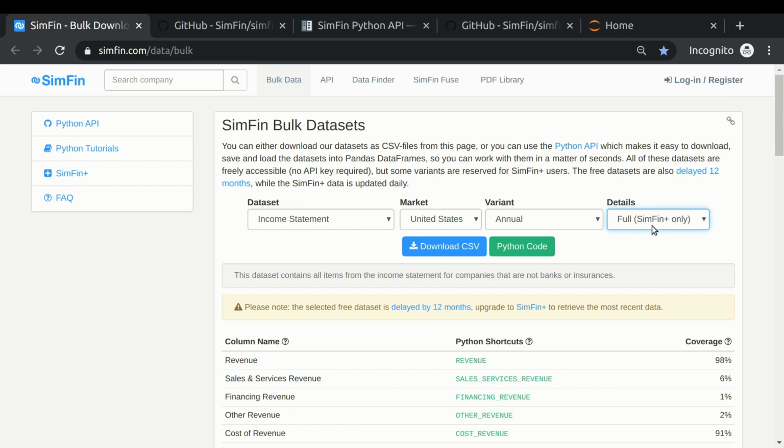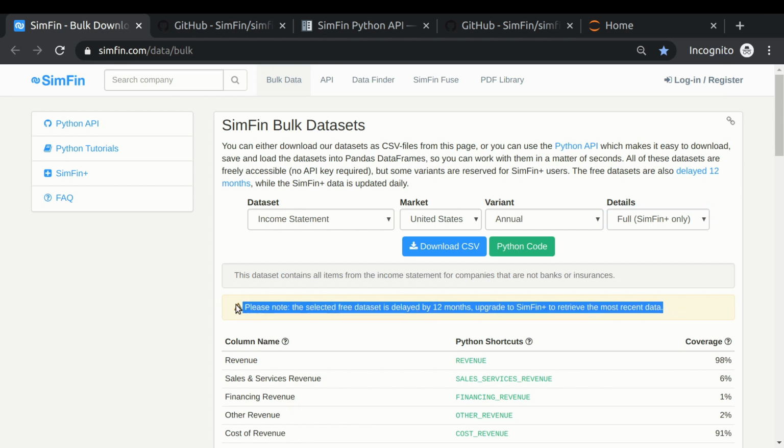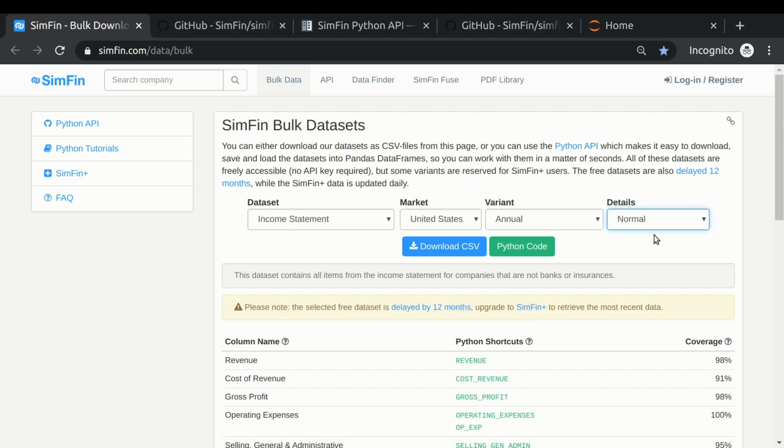It is not very expensive. You will also note this line here, which says that the selected free dataset is delayed by 12 months. And again, you need to upgrade to SimFin Plus to get the most recent data. So if we go back to the normal one, we can click Download CSV file.